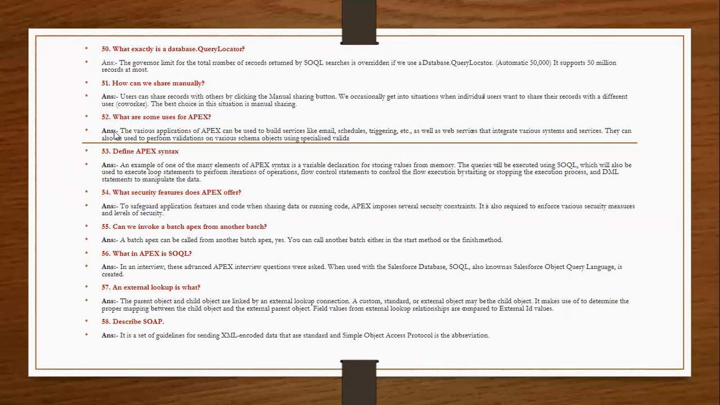Next question, what are some uses of Apex? Apex can be used to build services like email services, schedule triggers, as well as web services, that is, integrating with other systems and services. They can also be used to perform validation of the schema objects.